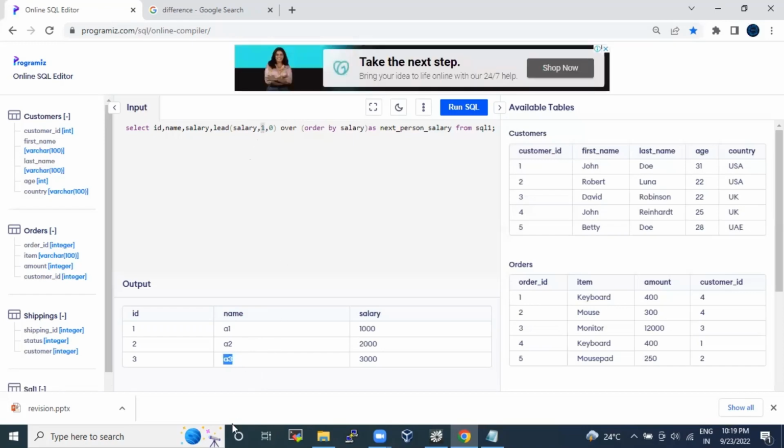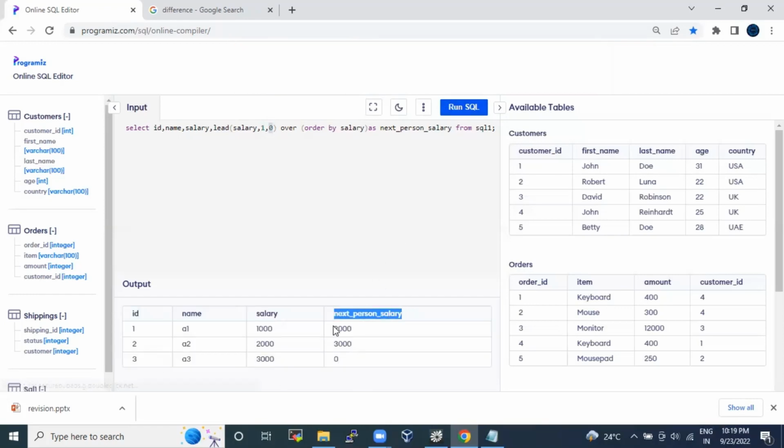And if multiple rows are there, then you have to give the argument as it is. The 0 is given because, considering the name A3, you can see there are no further rows available, so it can't compare anything and it will throw a null. Instead of having a null value, which is difficult to operate on, we'll give the argument as 0. If no new row is there, just provide a 0. So if we run this query, you can see the next person's salary is 2000, 3000. And because the person with 3000 doesn't have a next person, the salary is 0.